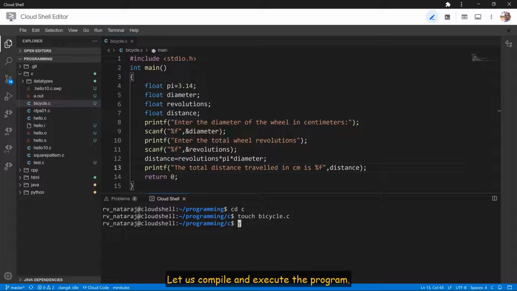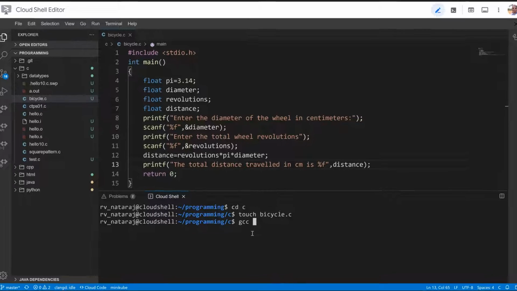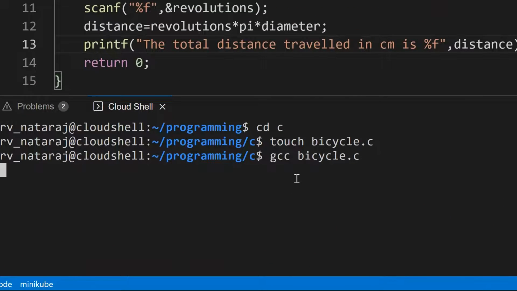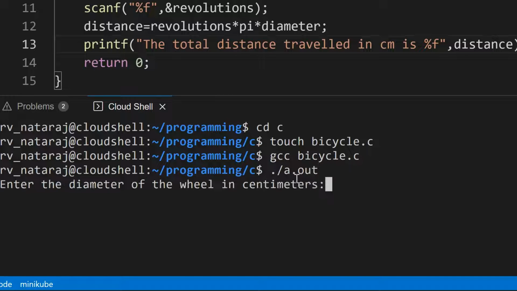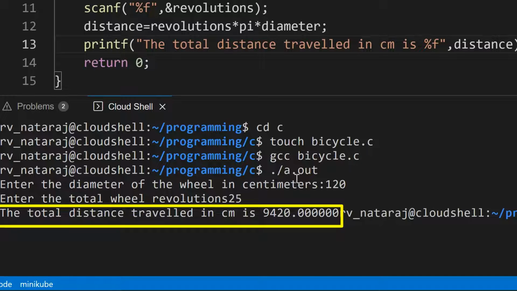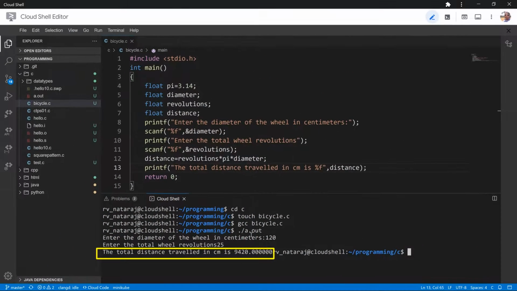Let us compile and execute the program. gcc bicycle.c, ./a.out. Enter the diameter of the wheel in centimeters. Enter 120. Enter the total wheel revolutions. Enter 25. The output is shown here. The total distance traveled in centimeters is 9,420.